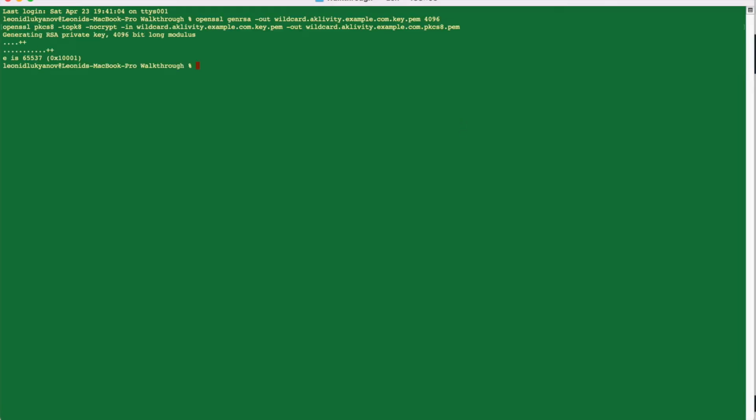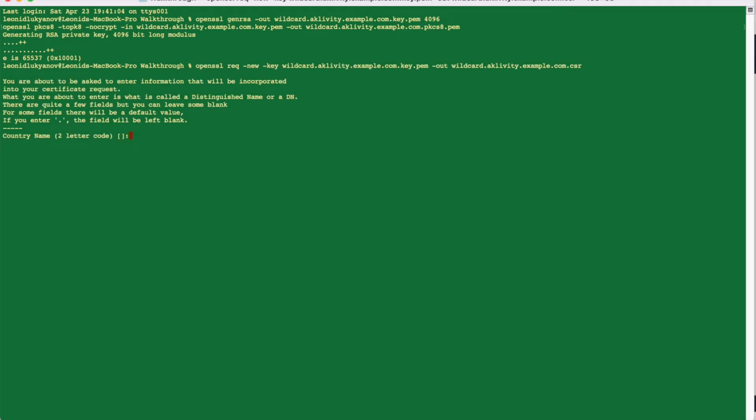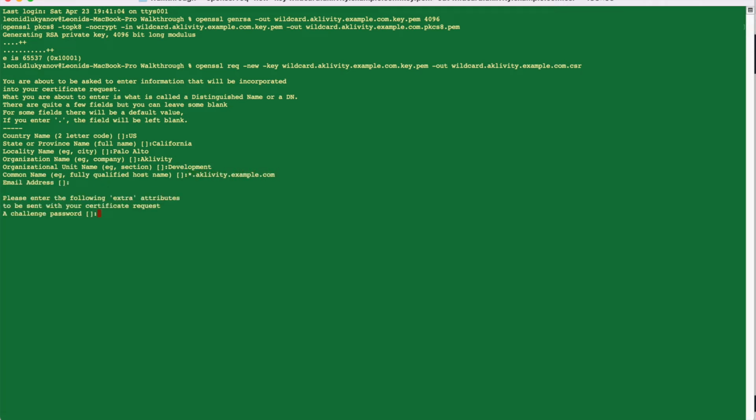Next, we need to create a certificate corresponding to the key, with the metadata about the owner of the certificate and the common name. This is done by first creating a certificate signing request. Again, in your terminal, copy-paste the next OpenSSL command and fill in the certificate info. You don't need a challenge password.